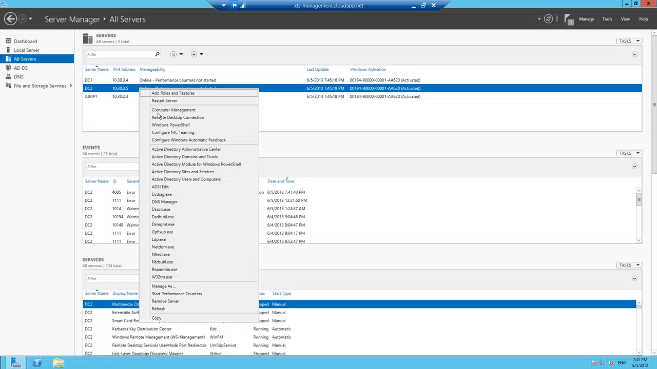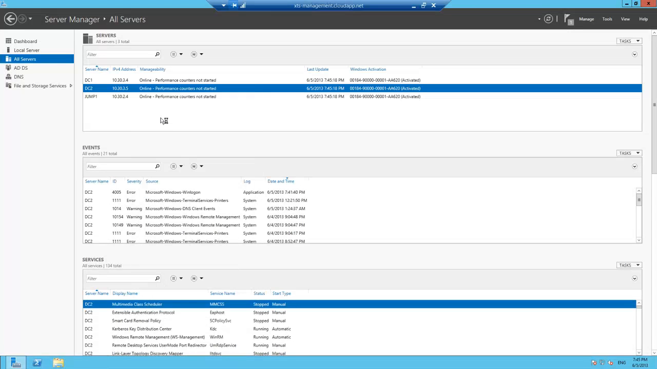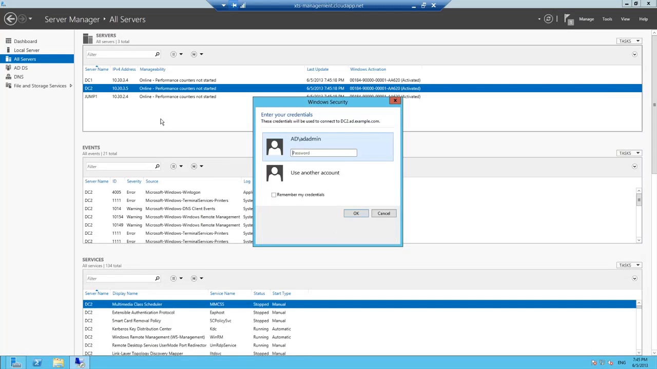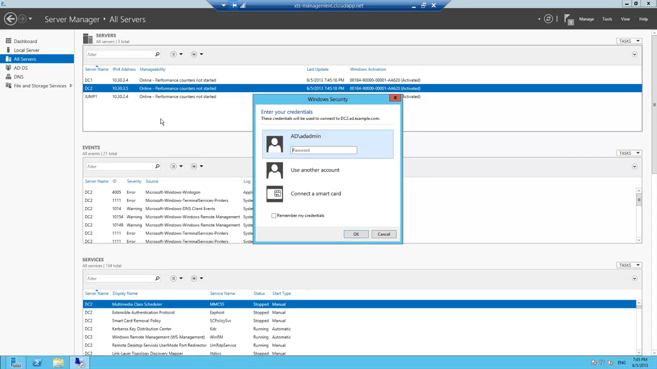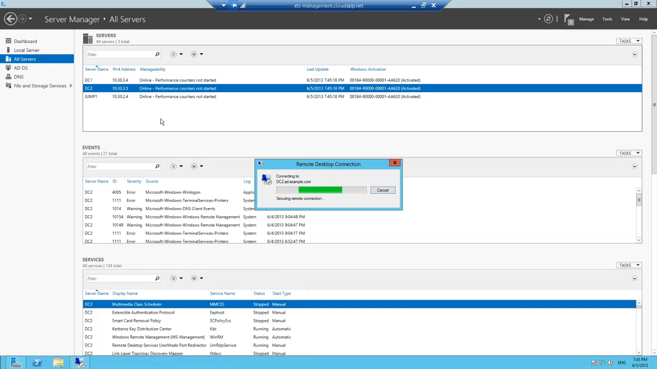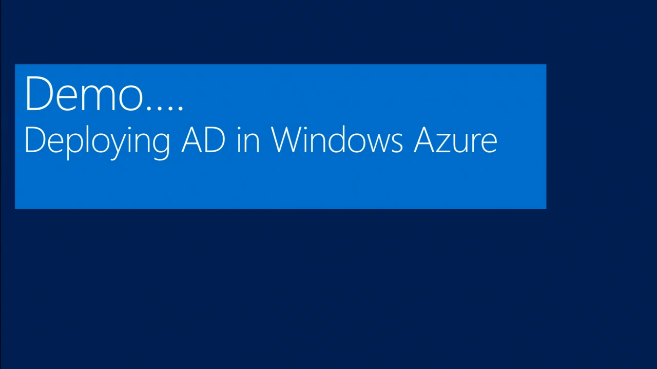We can go into remote desktop connection, and I go straight across to that particular server. That will take me across in the Azure platform to that server. That is one of the reasons that we might deploy into Windows Azure Cloud. We might have an AD so that we can do management from a single source up there.